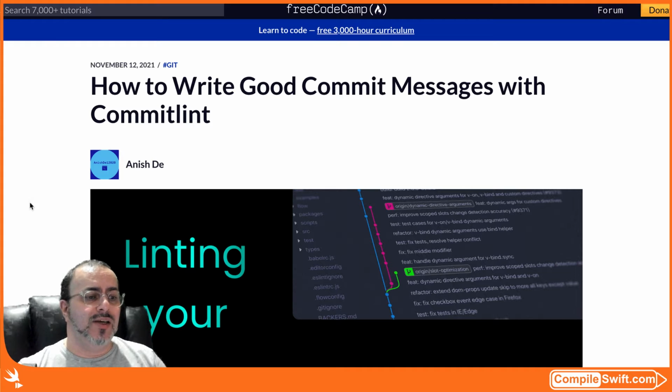And next one up is how to write good commit messages with CommitLint. I found this very interesting. I like, for example, SwiftLint. I like linting tools, and standardizing the way that you do commit messages is an important thing when you're working with teams. It's especially important for consistency and putting in the right details. There is nothing worse than a commit message that just says something like, fixed bug or, fixed previous commit.